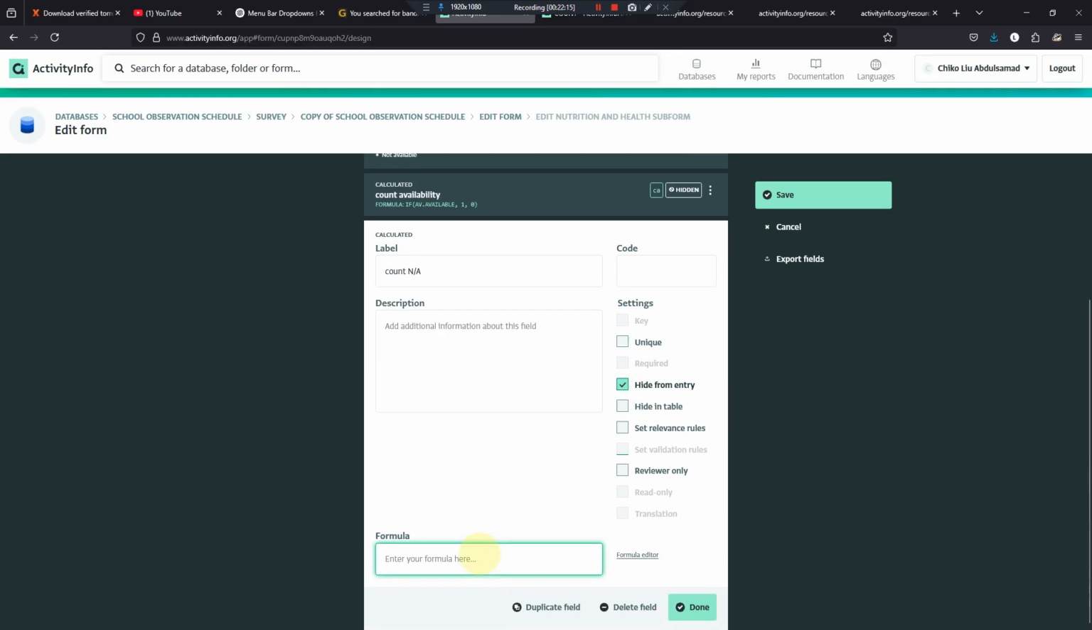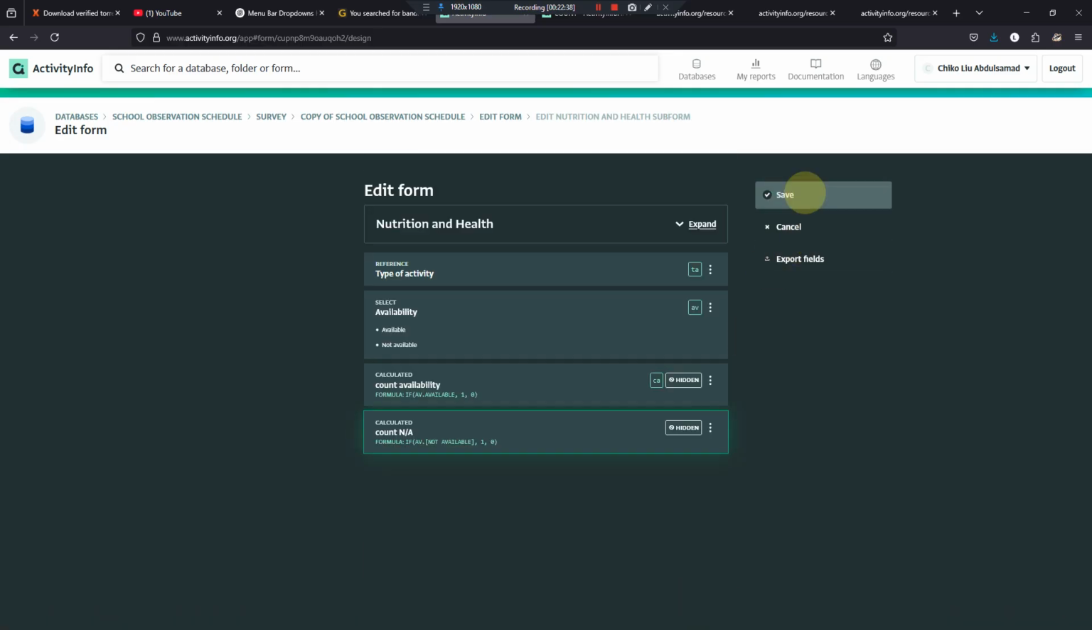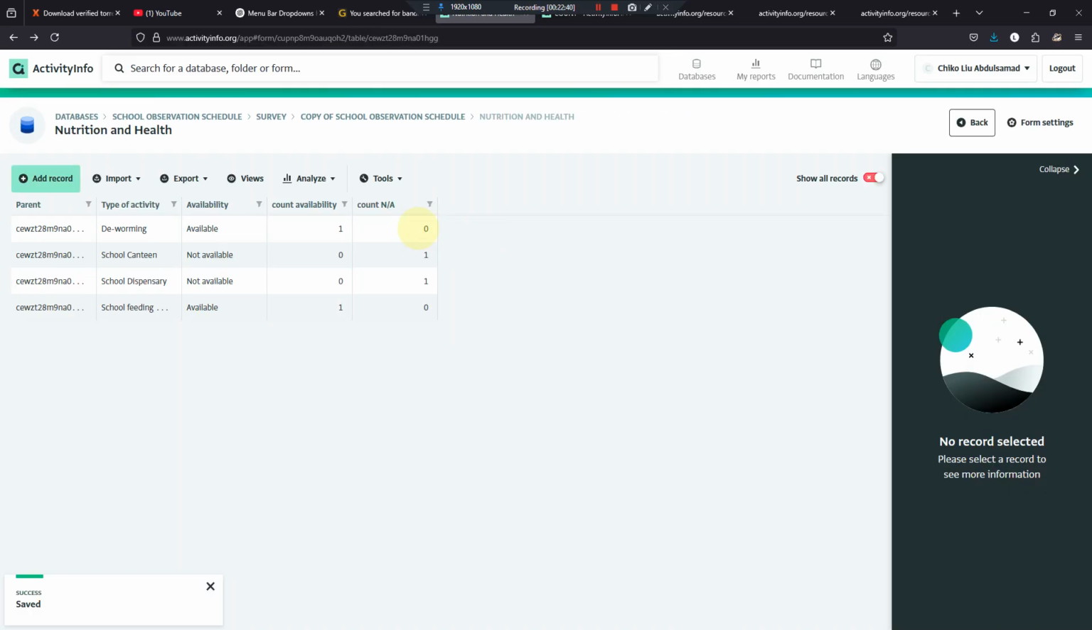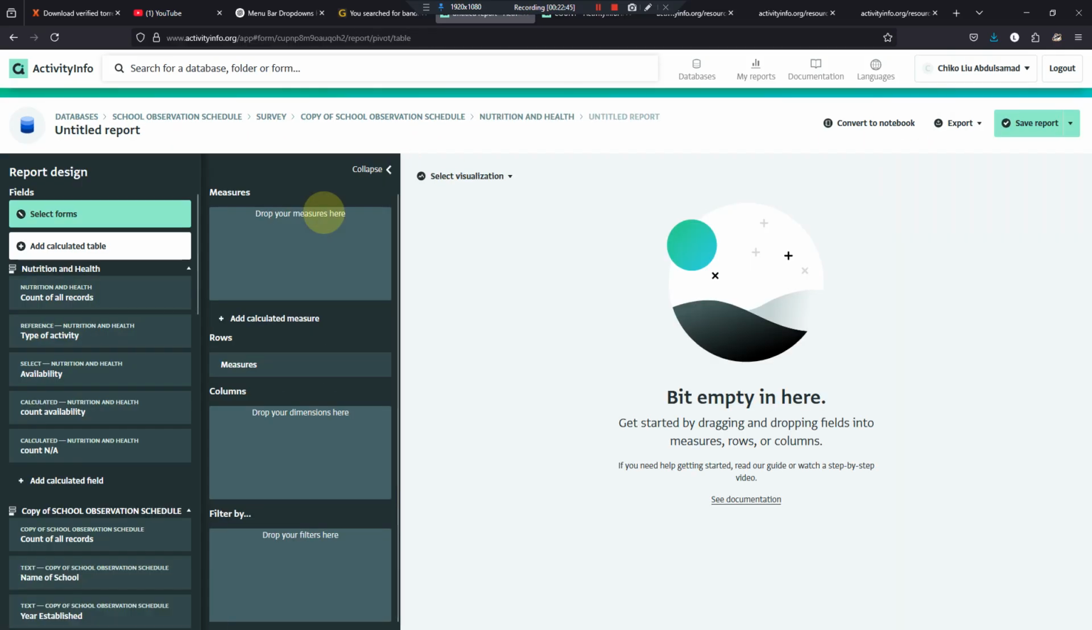I'll just say if av dot, I think it's something like this, not available. I'm not sure, but I think this is it. Then one else zero. Yep, it should work. So it does that for me, and then I go to add a pivot table and just availability count.